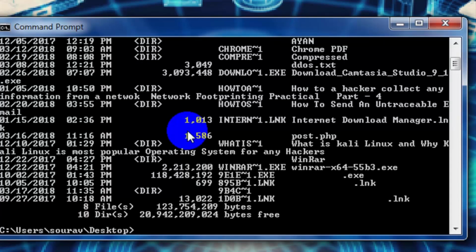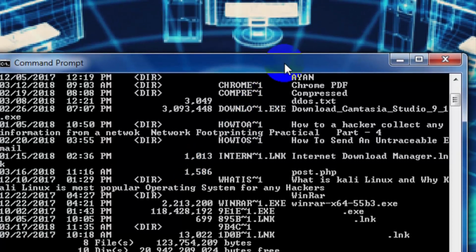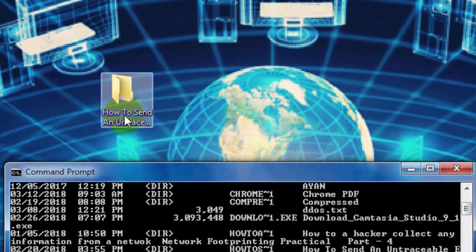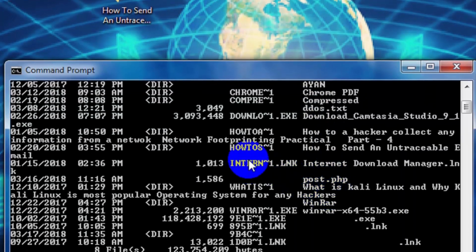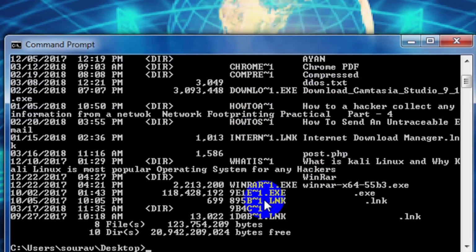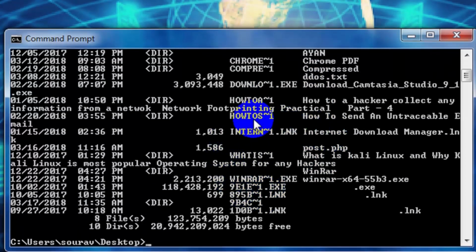Now friends, I am going to find that folder name. The folder name is how to send an untraceable, something like that. And where is the folder? Here is the name of this folder.